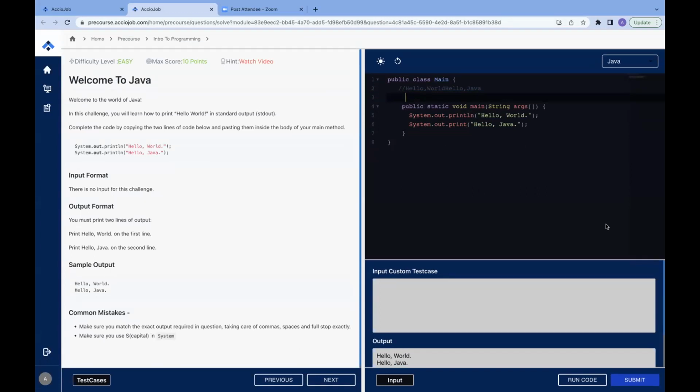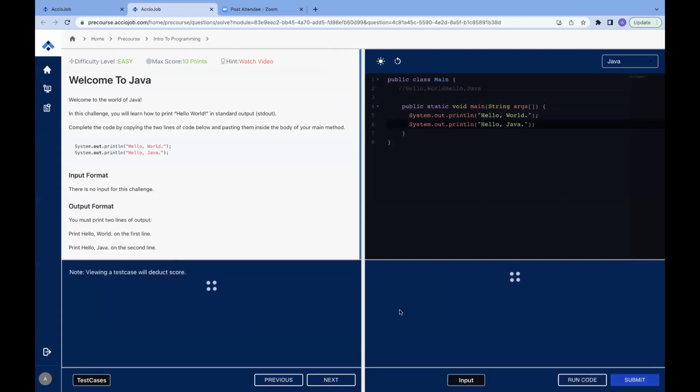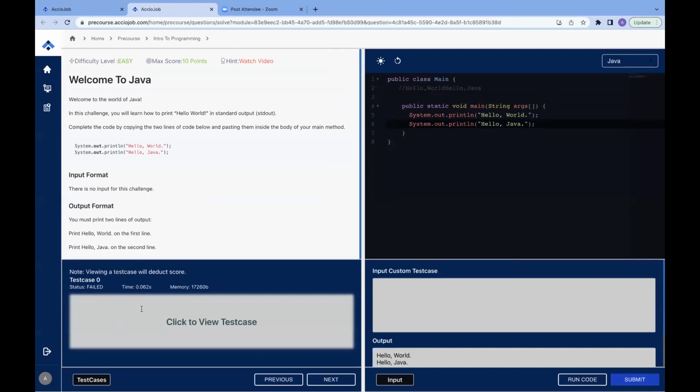Okay. I hope I'm clear now on the difference between print and println. Println means line break at the end of the statement. That is the basic difference between print and println. Now, if I run the code, the output will be the same. If I submit the code, you'll see whether we are able to submit it or not. Okay, we have a failed test case. Why?